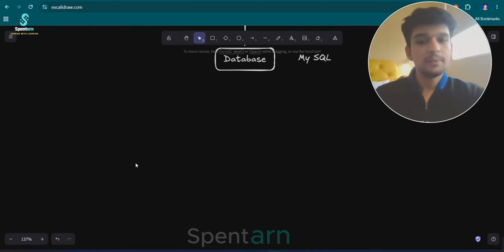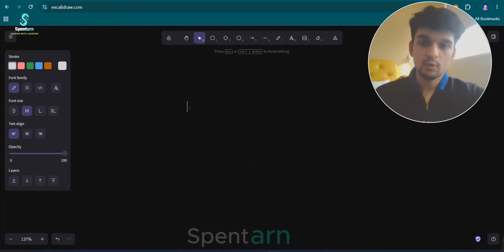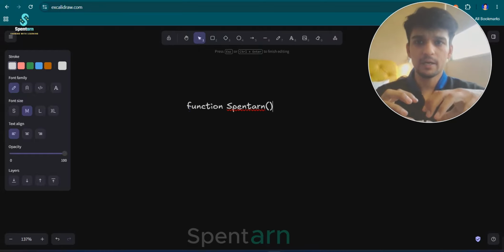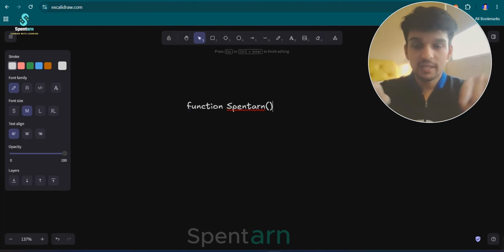So if you are completely new to the React or JS as well, so definitely you must be aware about how to create the functions. So to create the functions, we have a function keyword. Oh, spelling should be correct. A function keyword. Inside the function keyword, we must mention the function name. For an example, right now I'm mentioning Spentarn. Okay, so this is the function name. It should accept a parameter. It's not mandatory, but it should accept a parameter inside these braces.